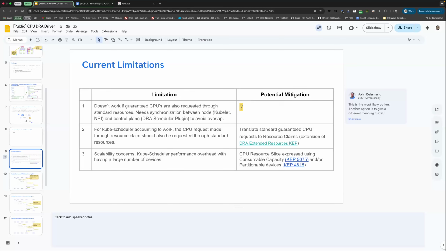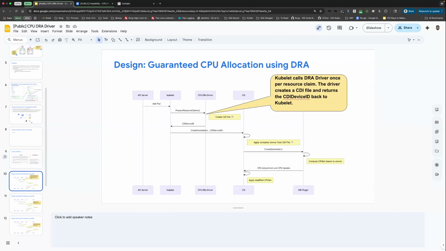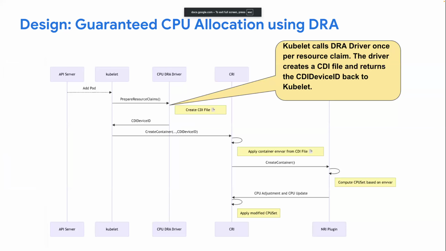Praveen, thank you for the demo. I just want to ask a couple of questions. You mentioned that you're using a DRA driver along with an NRI plugin. I just want to understand a bit more how we are implementing it. Is it that in a single process we have multiple threads, one is the DRA driver and the other is the NRI plugin, or are they running as separate pods?